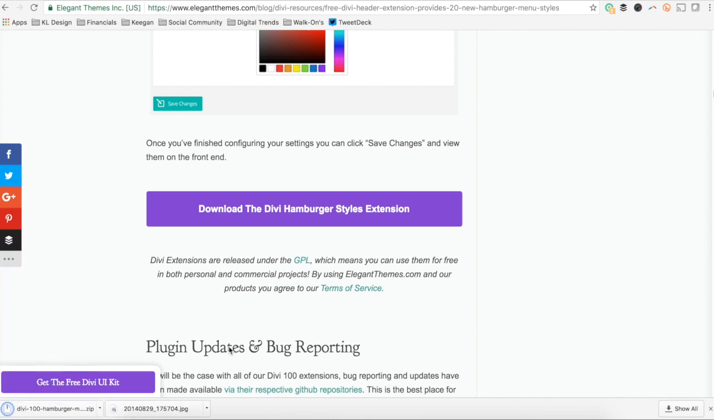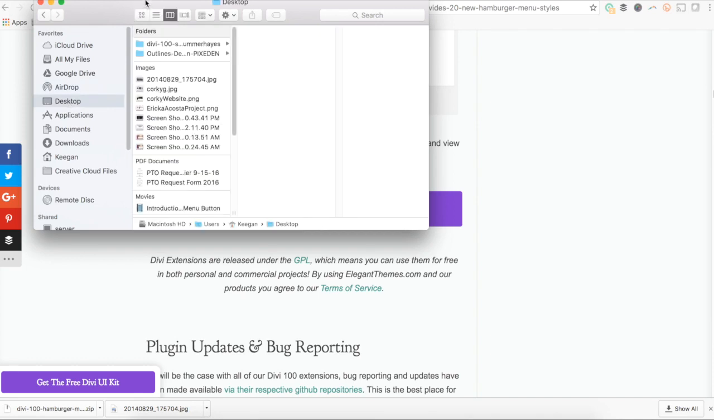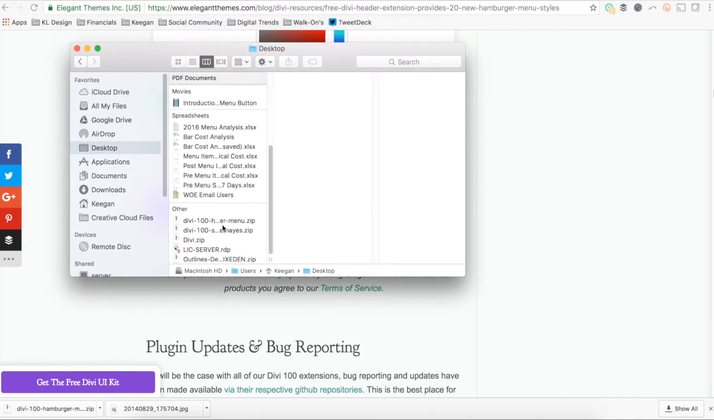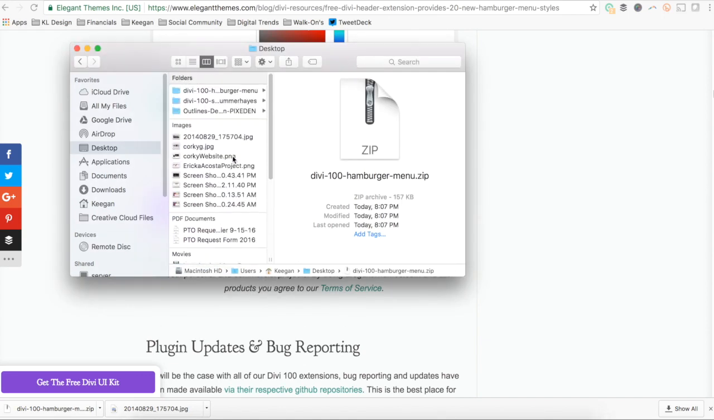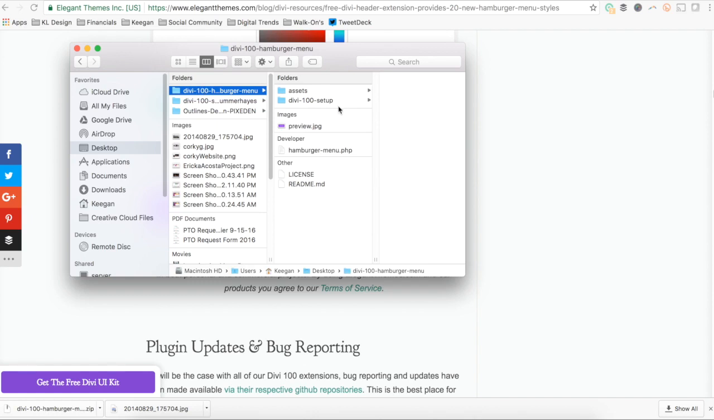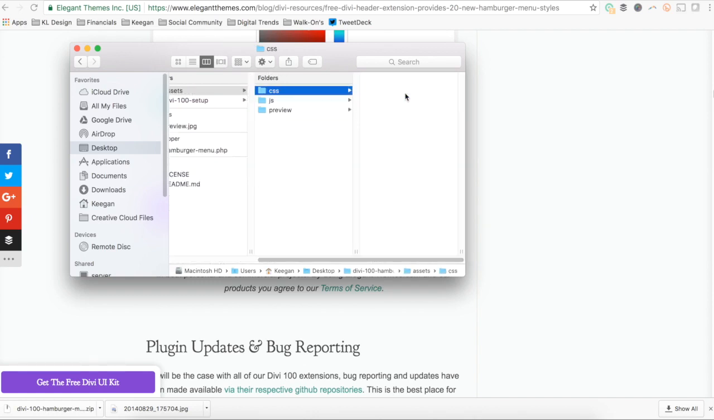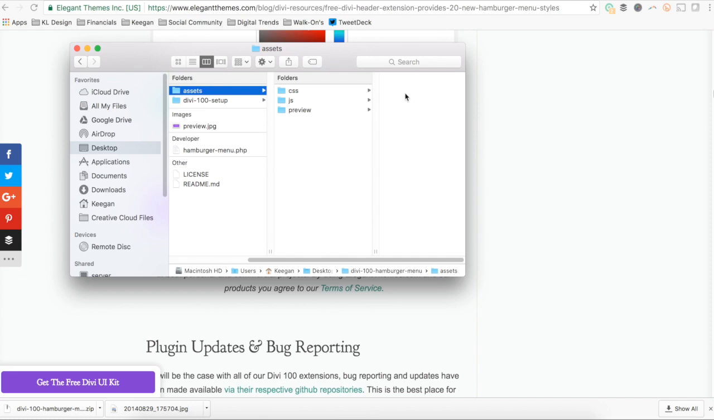We're going to download this. Then we're going to open up the Finder and go to the desktop. You see Divi hamburger menu. Now in here, all of your assets, everything's in here: style, JavaScript, and then the previews.